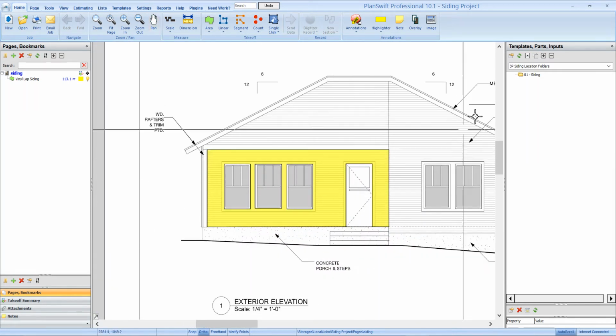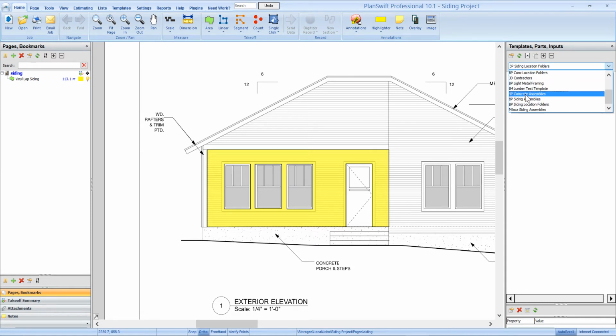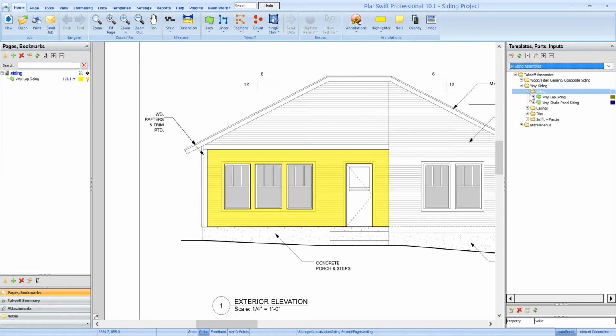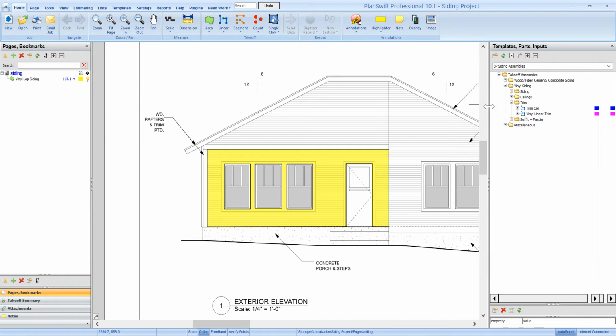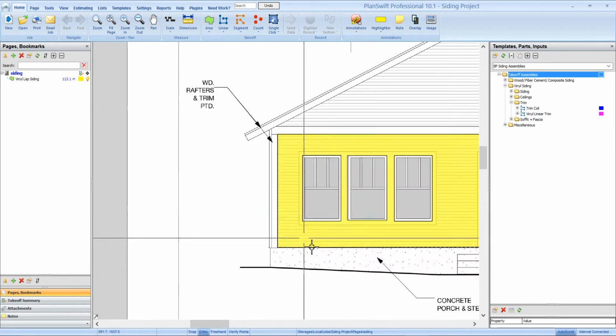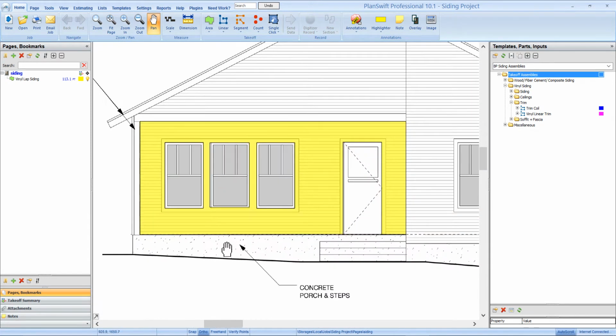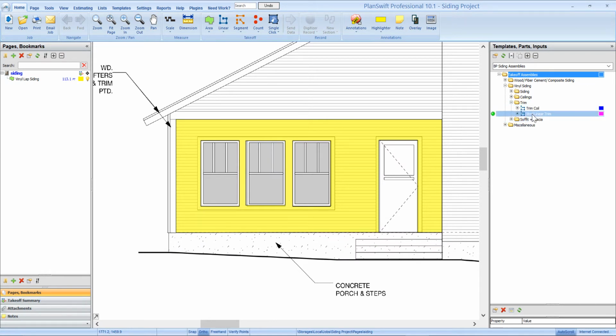Okay, so let's go back and take a look at our siding assemblies. So that's our lap siding. So let's say we want to pick up some trim. Let's say we want to pick up our corner trim here. So we can use our vinyl linear trim assembly.